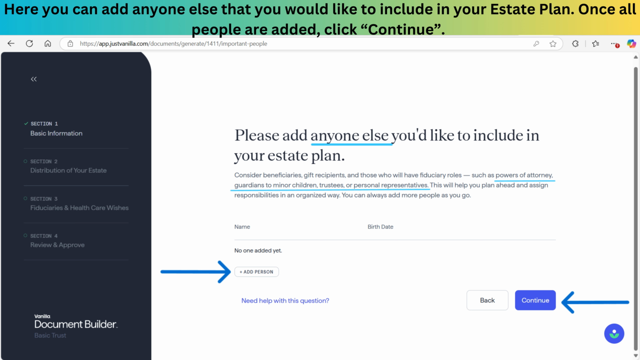Let's say you're an only child with 7 cousins, but are only close with your youngest cousin, Laura, and want to name her in your estate plan. You would include Laura, but do not need to add the other 6 cousins who won't be playing a role in your plan. Once all people are added, click Continue.